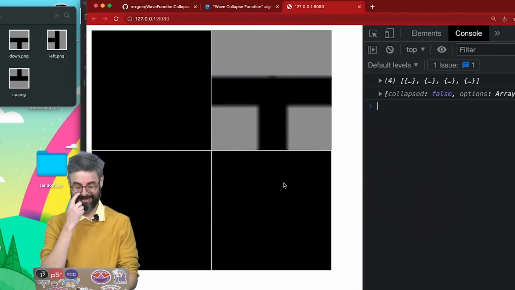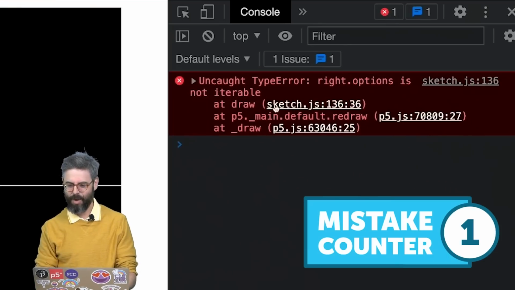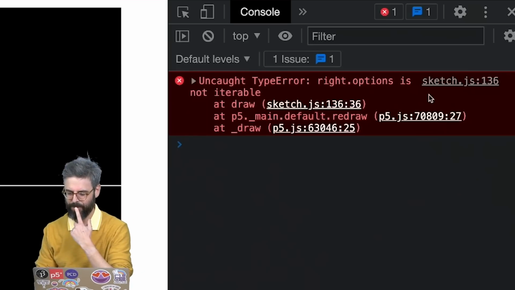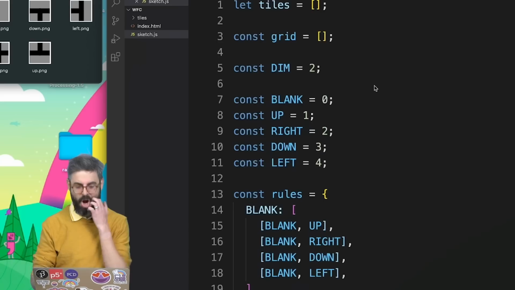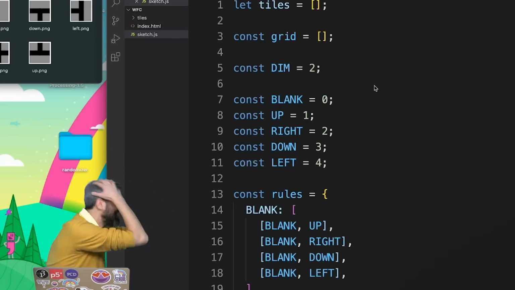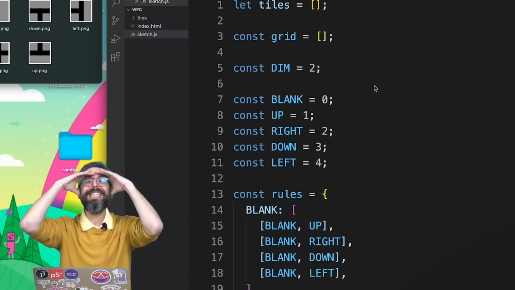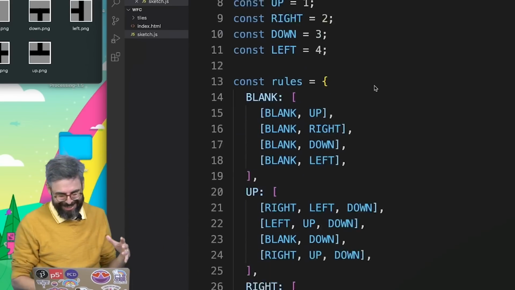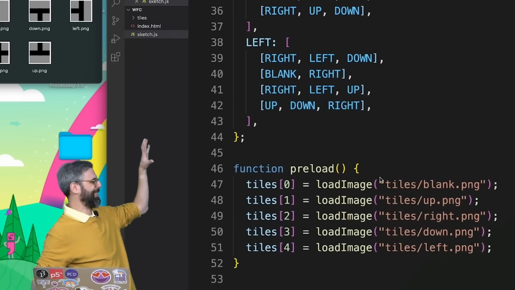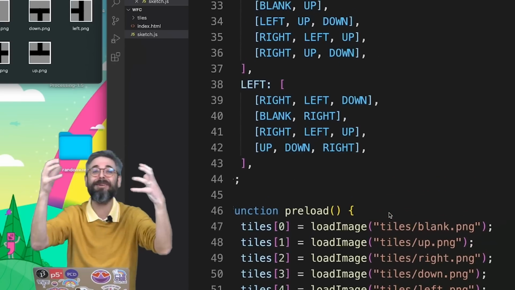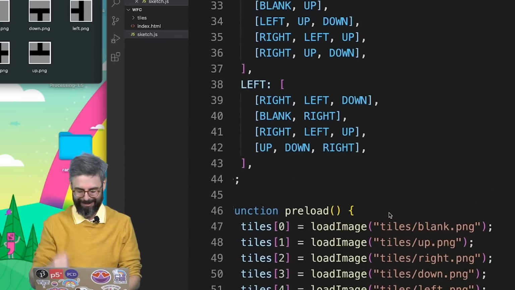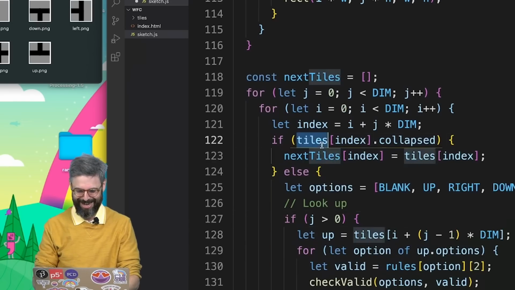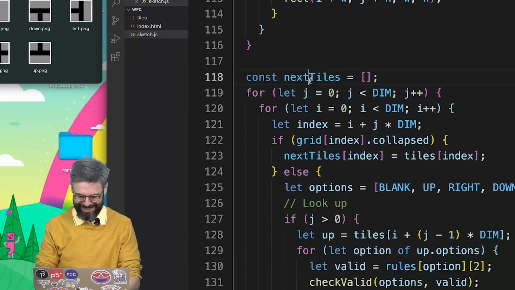Let's run this. Okay, right.options is not iterable. Oh, grid, not tiles, grid. Oh my God, I was using the images. I have an array called tiles, which is just the images. The array that I'm working with is called grid. Oh, grid. Let's call this next grid.